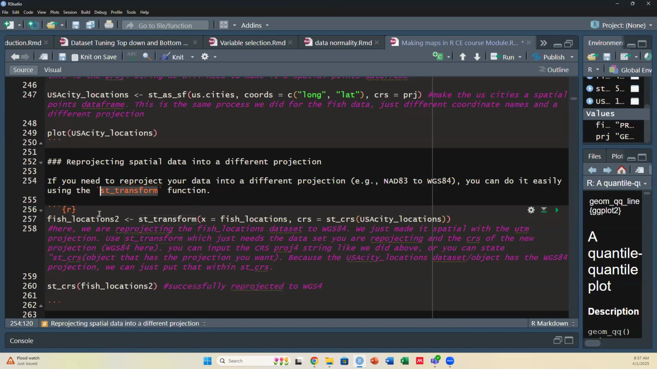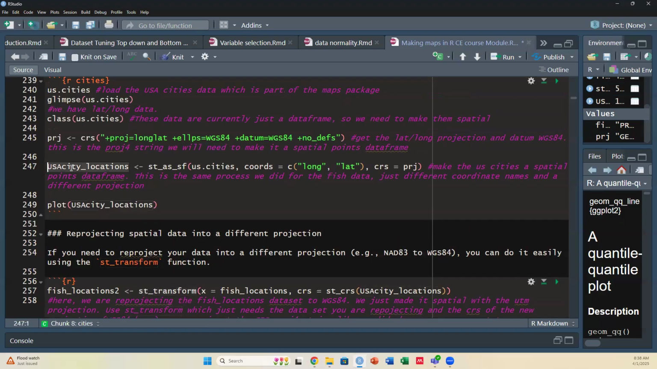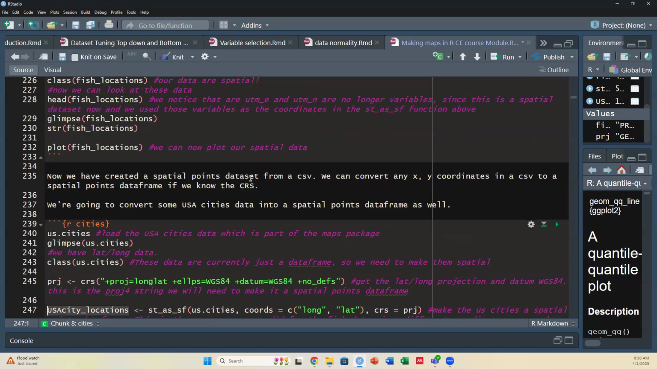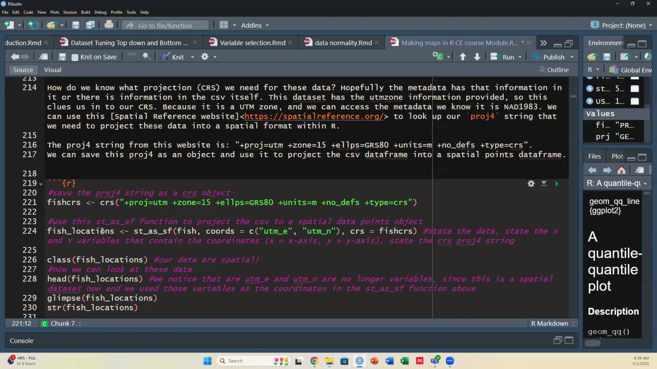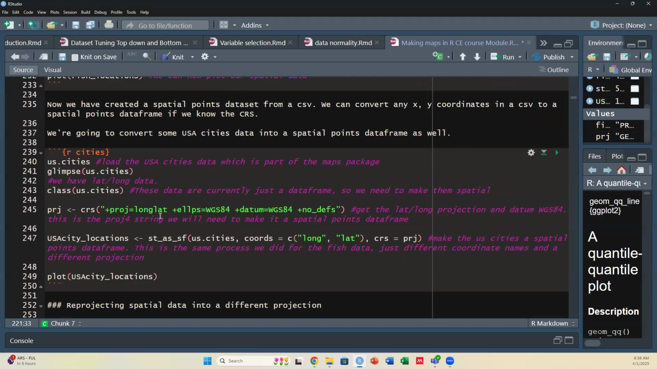So let's say we're going to crop our fish locations to our states or something like that. So they need to be in the same projection. And they're not. This USA cities is WGS 84, and this one is a UTM coordinate for the fish. So they are different here. So we've got UTM coordinates with a zone, and we have long lat WGS 84 there.